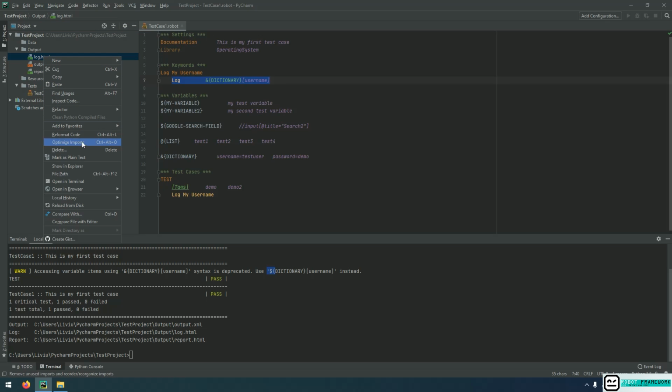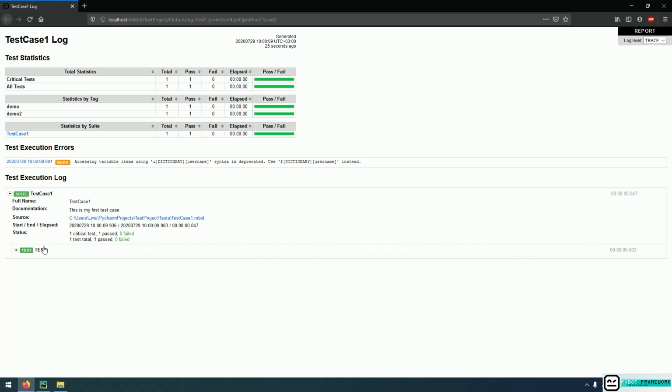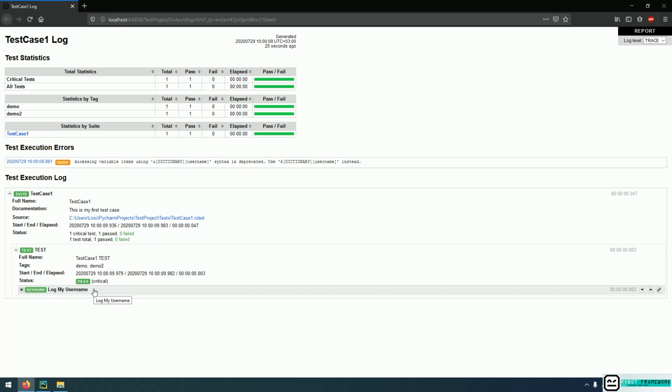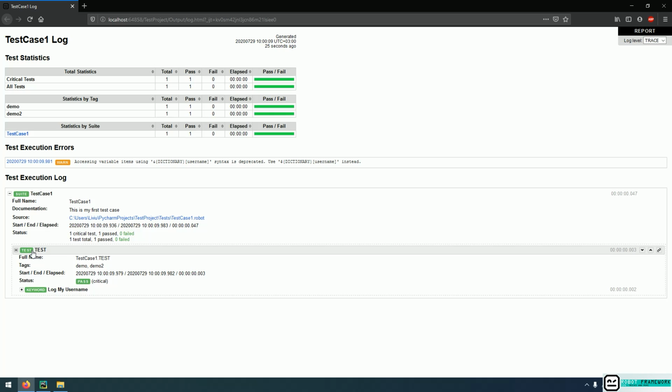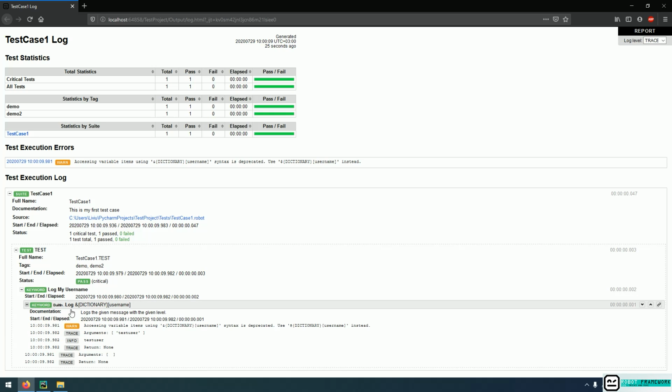So from the created log, I will open it in browser, in the default browser. And now if I open the structure of my test case, I can see that the test case with the name test executed a keyword named log my username, and under that keyword it executed the same keyword I previously had, and that was to log the value of the username key inside the dictionary, and in this case it logged the test user.